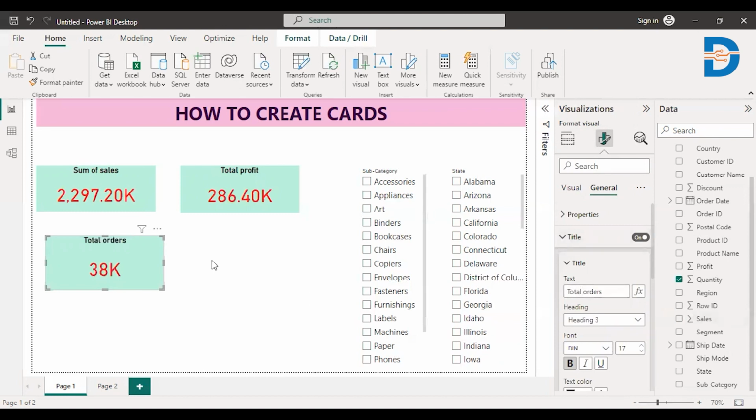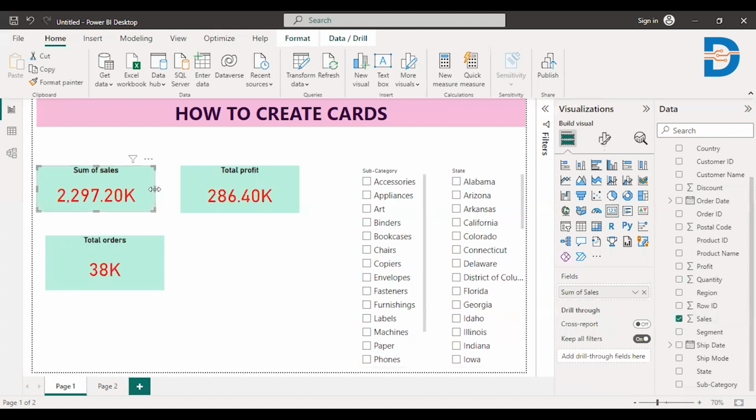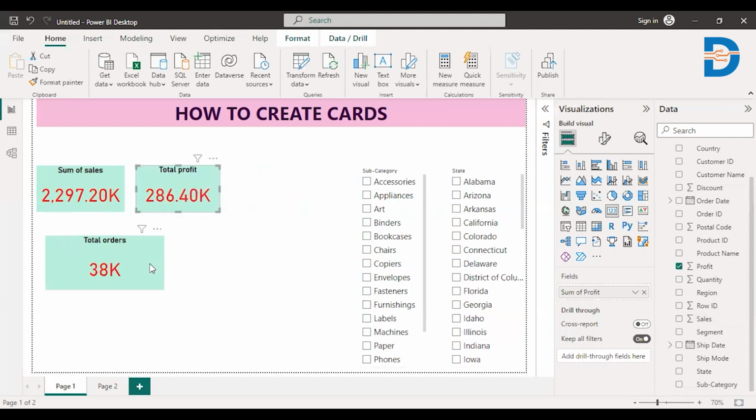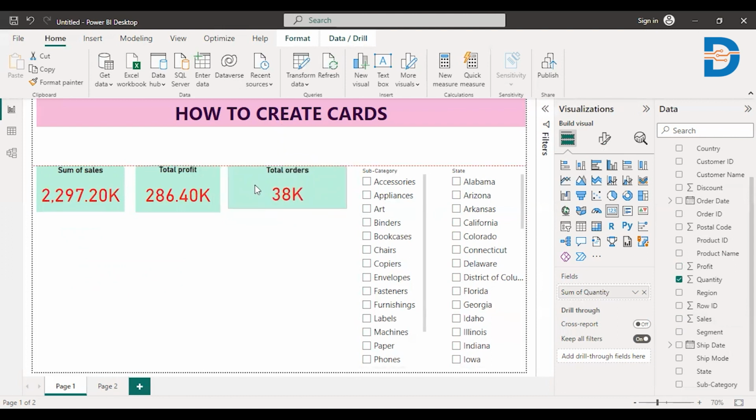So this is how we create cards. When you create a dashboard or a report, cards are really important because they give you a lot of information. When you want to compare these things, total sales, total profit with respect to different states or different categories, that way, cards are helpful. I hope this is clear. That's it about our cards.